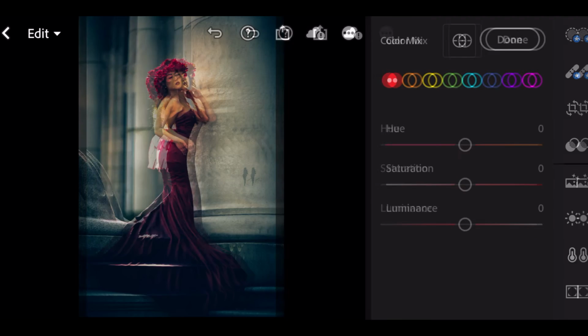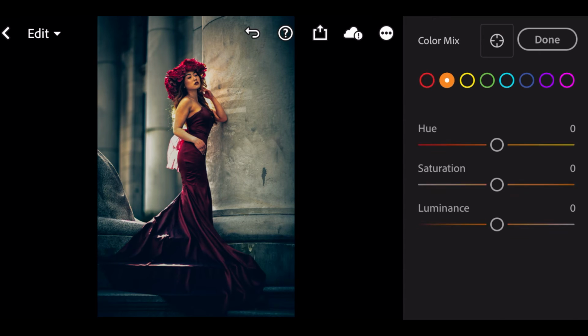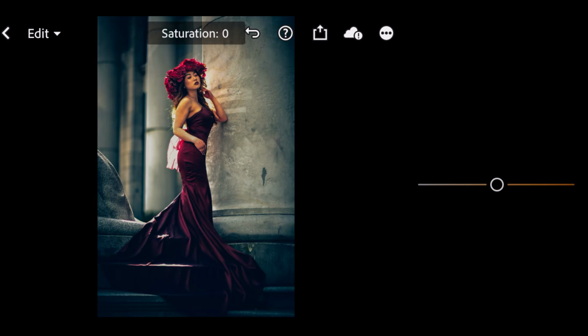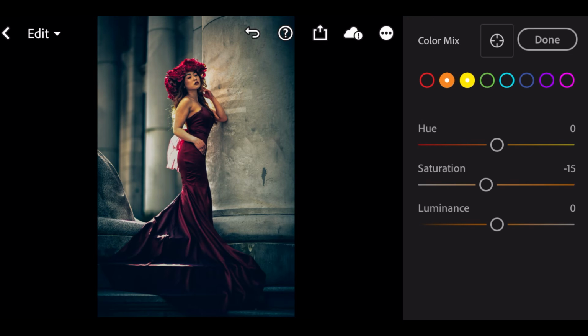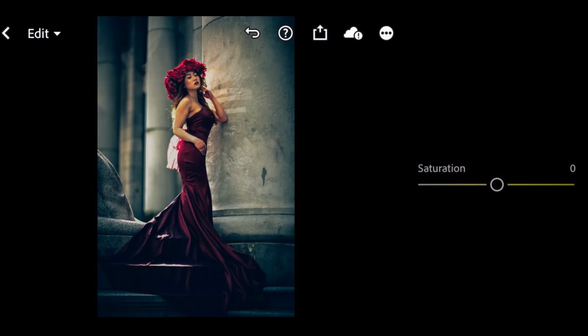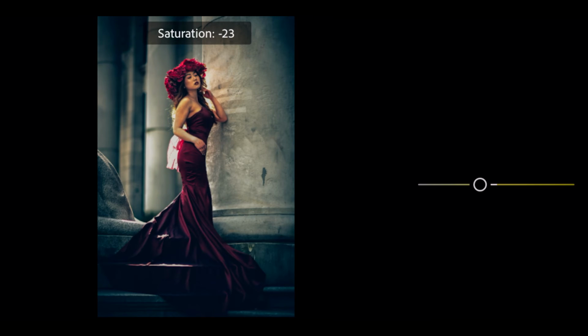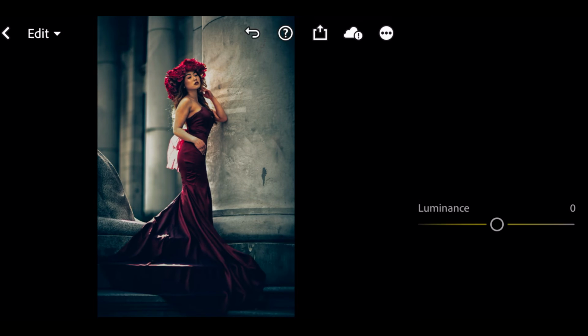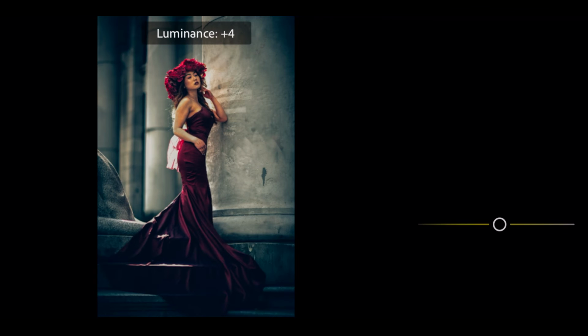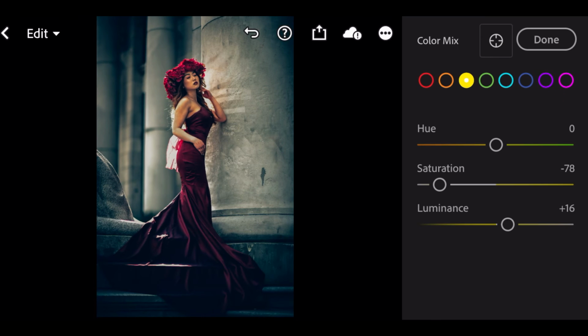Go to color mix. Go to orange color. Saturation -15. Go to yellow color. Saturation -78. Luminance +16.